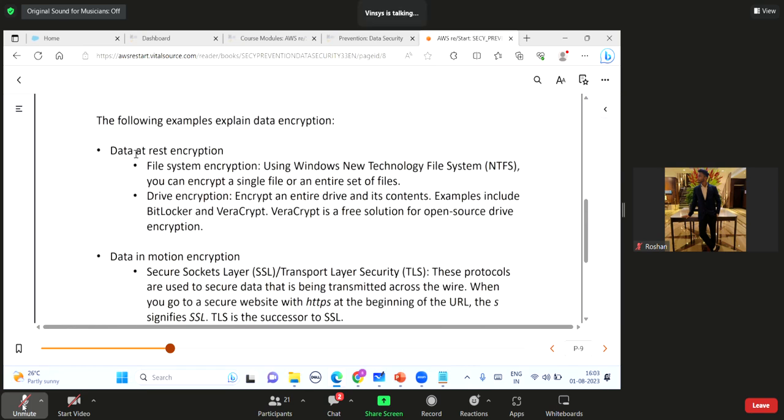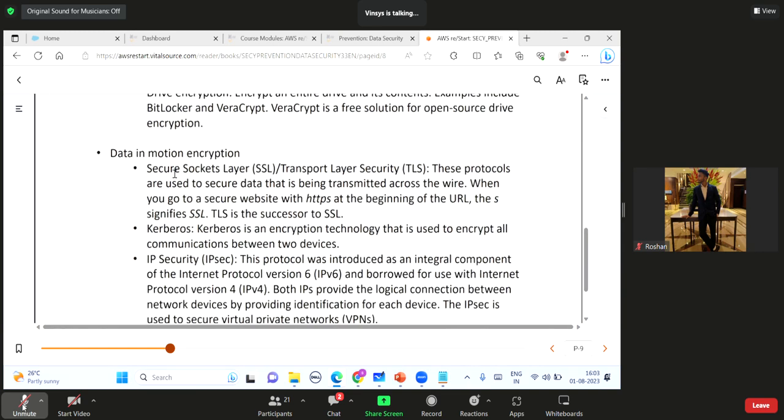So we have just seen that data at rest needs encryption and data in motion should also be encrypted. Secure Socket Layer and Transport Layer Security are protocols used to secure data that is being transmitted across the wire. When you go to a secure website with HTTPS at the beginning of the URL, the S signifies SSL. TLS is the successor to SSL.